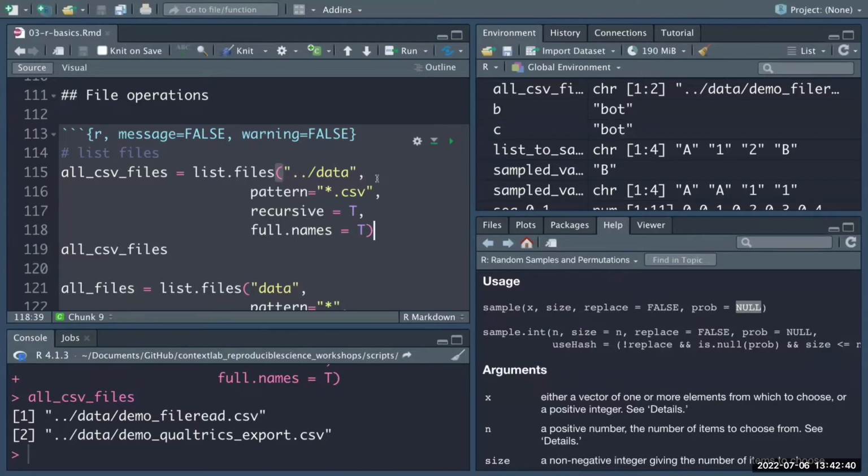And I often try to avoid nesting my folders where possible. Like the most nesting I'll do is maybe a data folder with subfolders by type inside, but maybe no more than that. But if you do have folders that are more nested than that, you'd have to use recursive equals true to find all of those interior files in all of the subfolders.